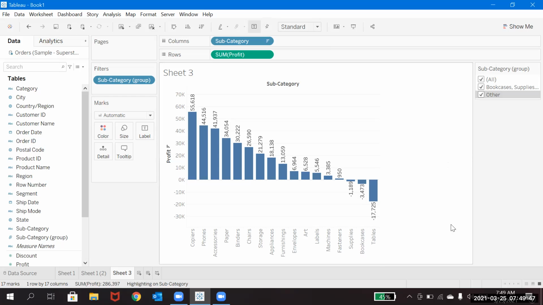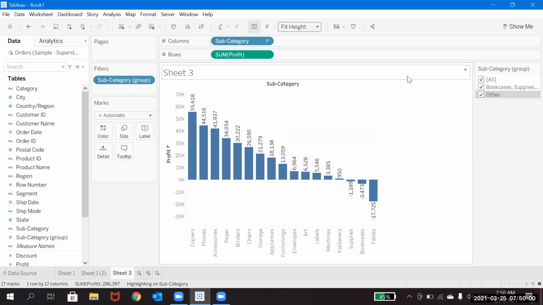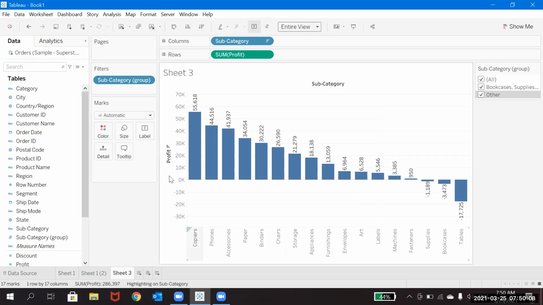Okay, so this is something which will help you: the worksheet we have, how it has to be showcased. This is the standard one. Fit width is nothing but this portion, it will just fix it. When you say fit height, this height portion from here to here will be fixed, and this will keep on moving. And when you go for the entire view, the height and width everything will be fixed, and the complete graph will fit into that screen.